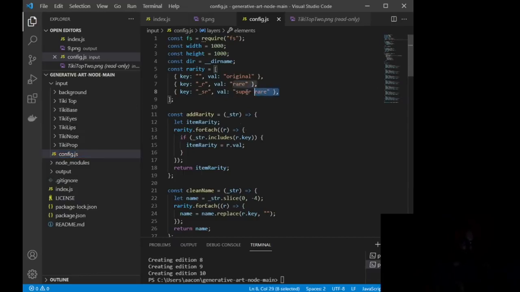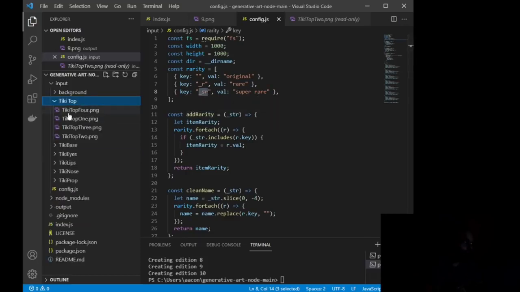Now real quick, I do want to cover this right here. Now all this is saying is if you want to make rarities like original, rare, super rare, you are going to save your file at the end with underscore SR for super rare. So what does that look like? So you can see this says tiki top4.png. If I wanted this to be super rare, I would name this tiki top4 underscore SR.png.